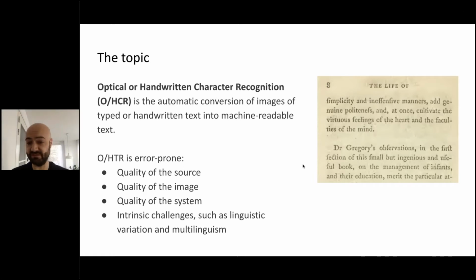And some of them are listed there. It can be the source that is of bad quality. Think about perhaps an old newspaper printed on cheap paper. The quality of the image, maybe captured with old cameras or the like. The quality of the OCR system, which indeed improves over time with new research, and also challenges that are intrinsic to the text. For example, the use of multiple languages or linguistic variation over time.